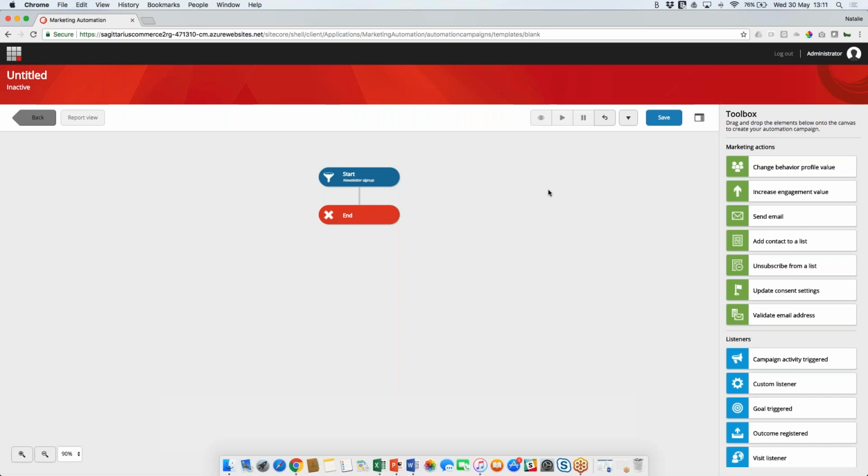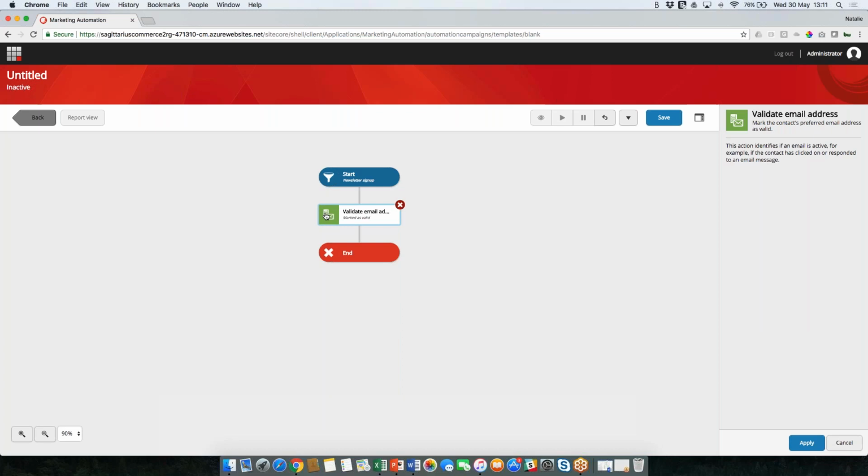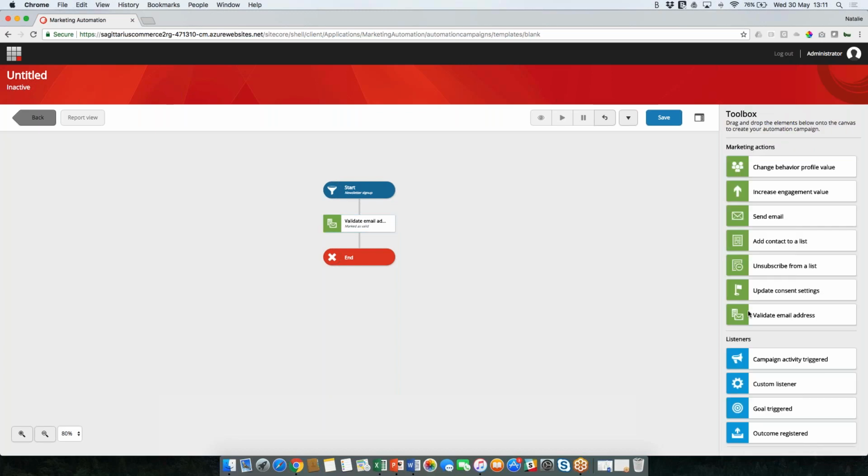I'm then going to say once my user has triggered that goal, and that is the goal that we assigned at the end of our form earlier on, I'm then going to make sure that the email address supplied is a valid email. So I'm going to validate my email, and as you can see, it really is simple as drag and drop. It's so easy. This will automatically validate whether or not the email is real. So I'm going to click apply.